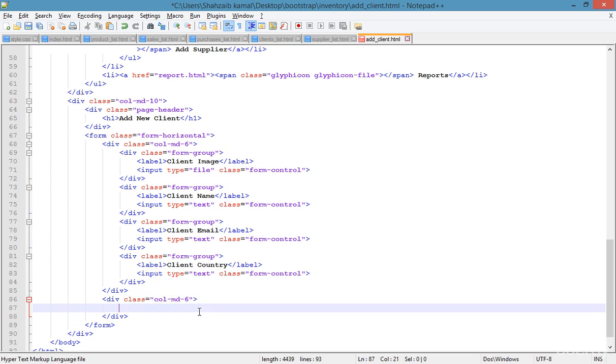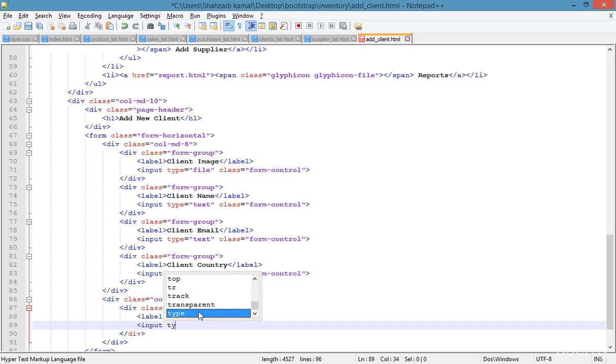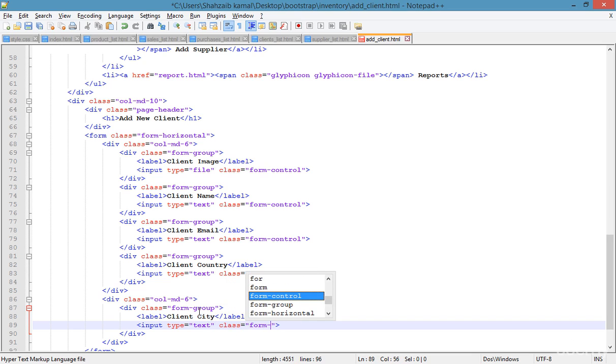And there I'm creating another div, and the class form-group, and the label first, and here I'm setting the label client city. Now there the input type text, the class form-control.